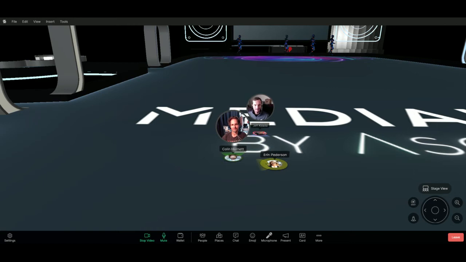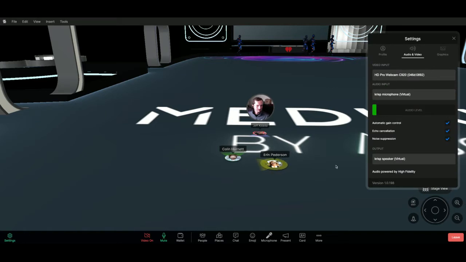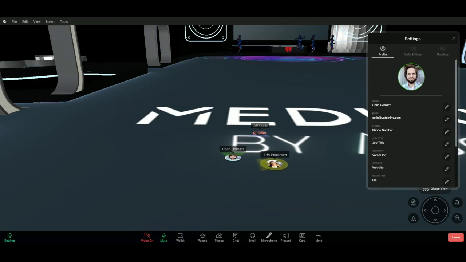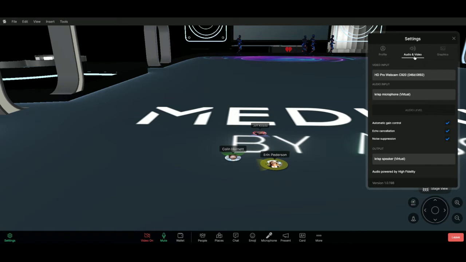To adjust your profile and upload an avatar, you can go to Settings in the bottom left corner of your screen. And under Profile, you can upload an image, enter your email, phone number, and additional other information if you'd like to share. While in Settings, you can also check your video and audio input and output and make sure you have the correct camera and the desired audio input selected.